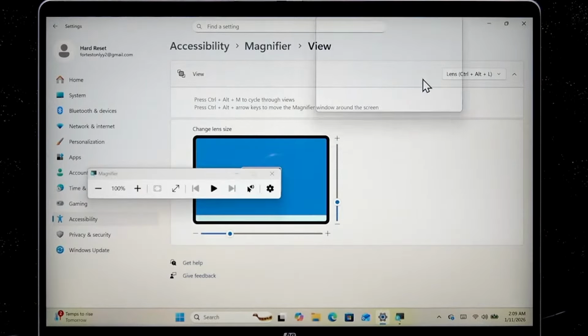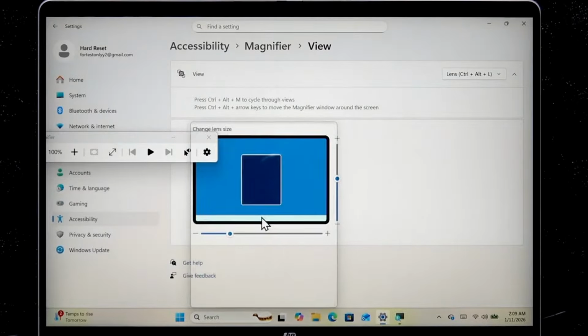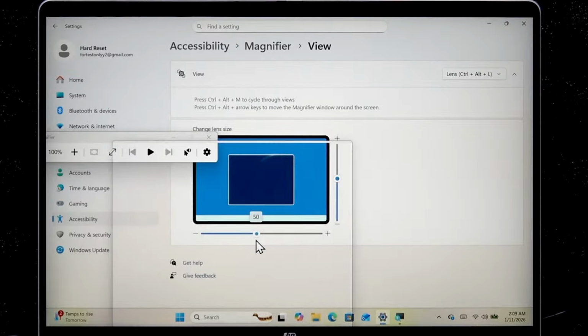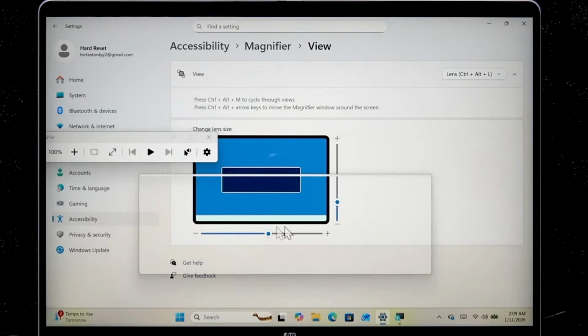Now for lens magnifier, we actually only have settings of changing the lens size. So we can change its height or its length to adjust it to our needs.